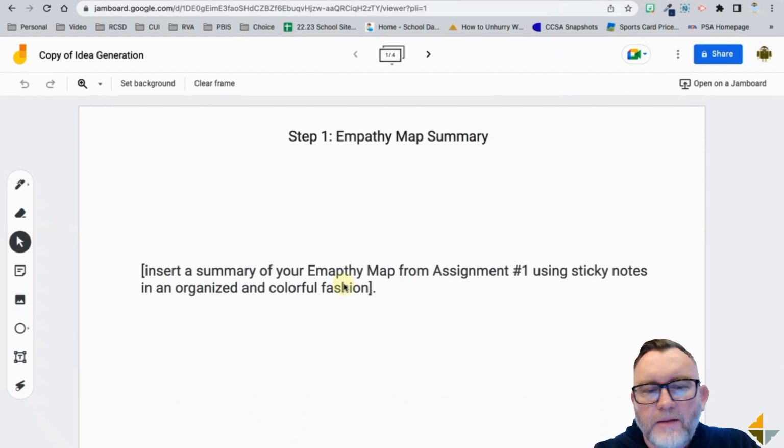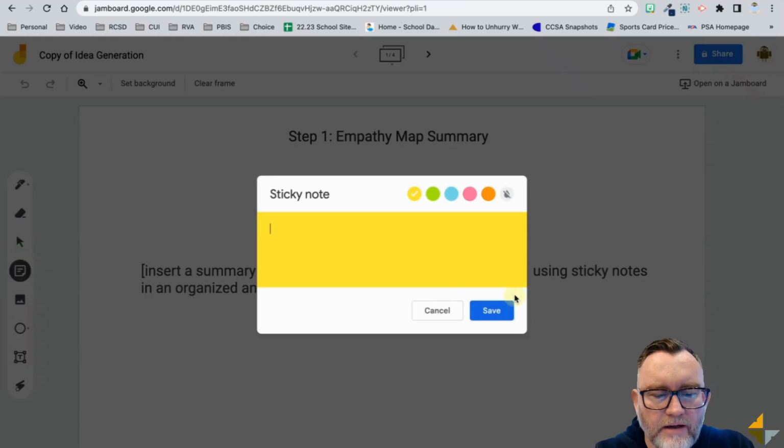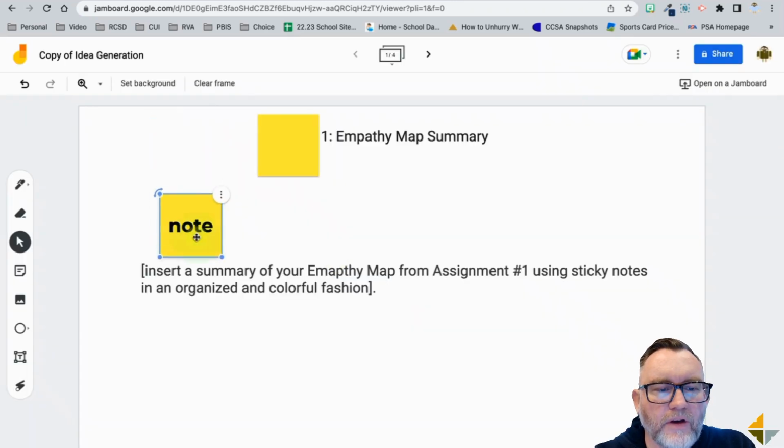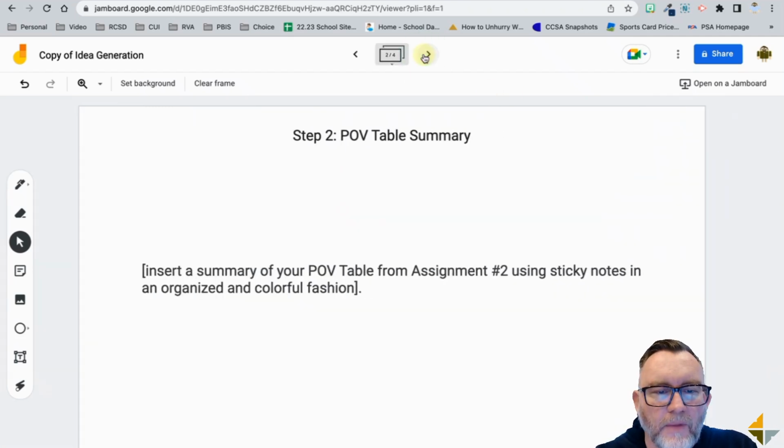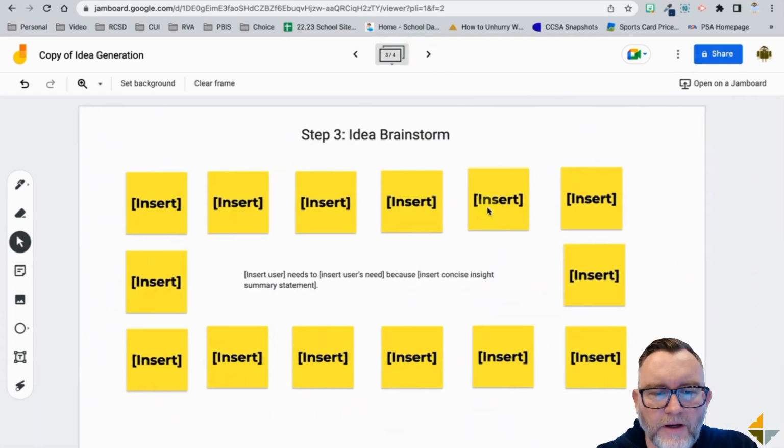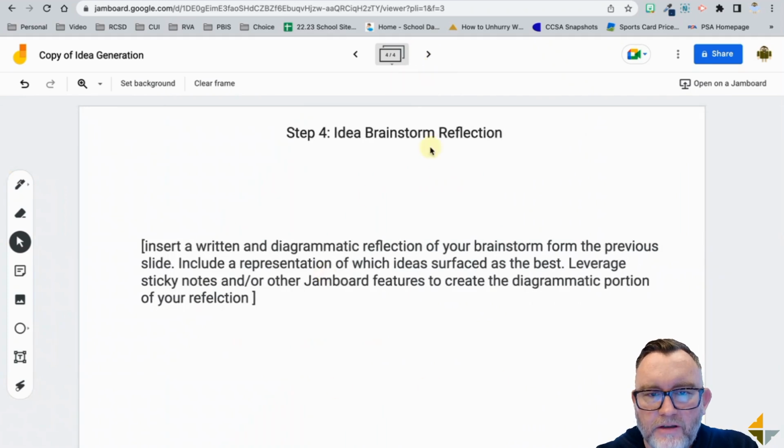And then you're going to be making your project on this Jamboard. You can see up here, there's a 1 through 4. So you're going to summarize your empathy map using sticky notes, which are these guys over here. So now I just made that sticky note. And then you can move it and make it bigger, change colors. You can embed pictures. You can do all sorts of stuff on Jamboard. Point of view table summary is here. The next one is your brainstorming. You're just putting specific ideas on each one. If you double click, it opens up. And then your reflection here.